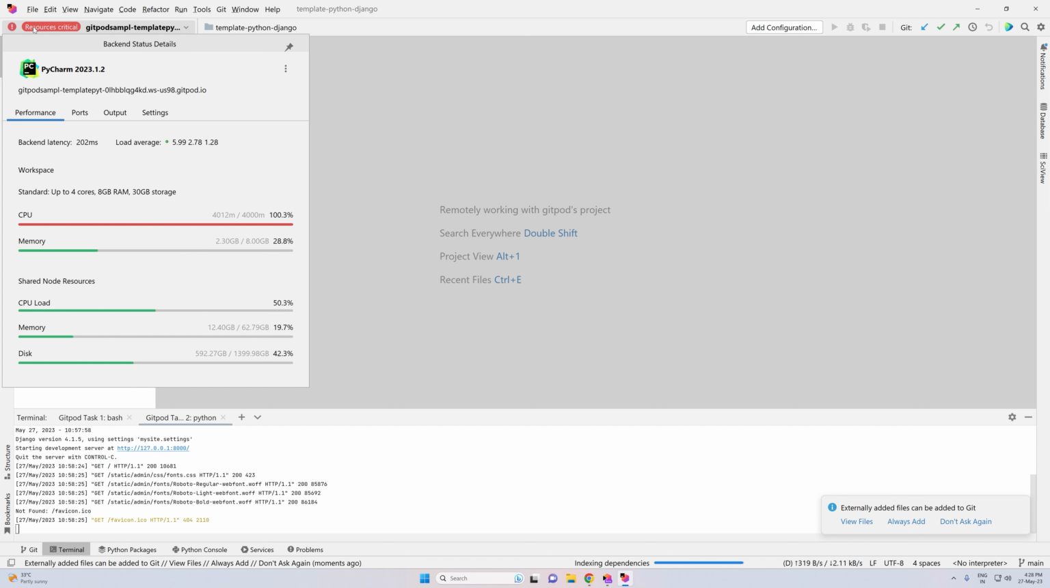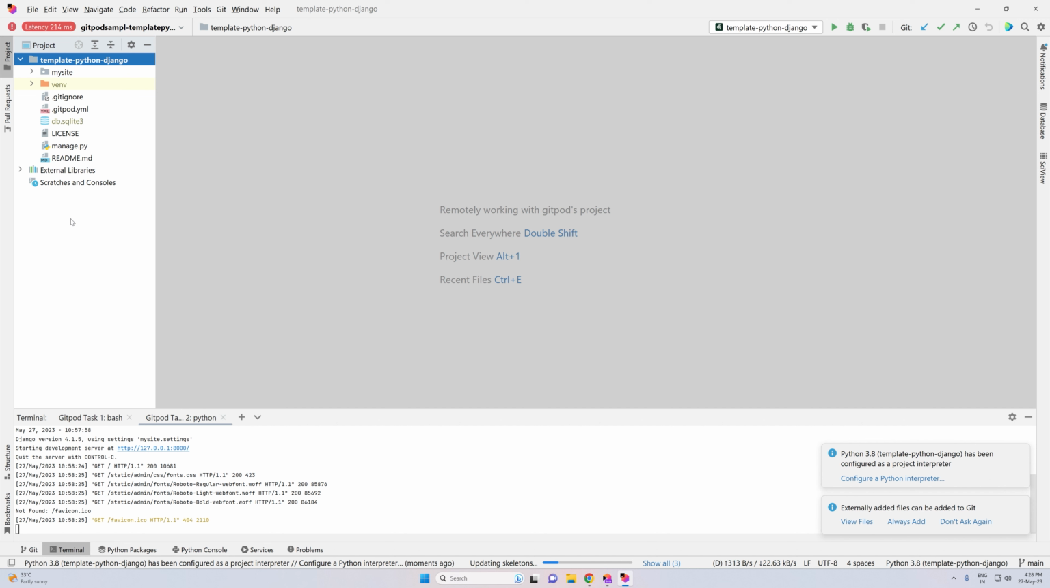So yeah, this is the number of like 4 cores, 8 GB of RAM and 30 GB of space. What's the latency of request, how much time it's taking up, it's entirely based upon your internet speed.